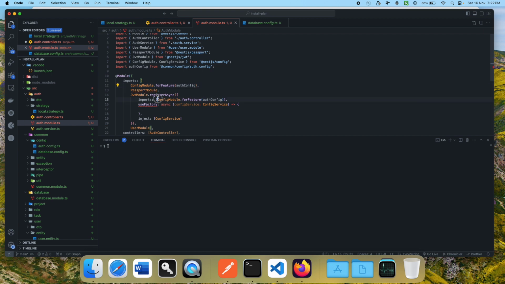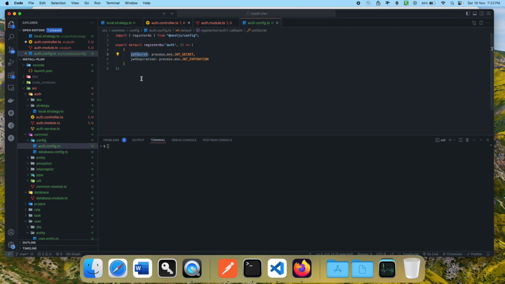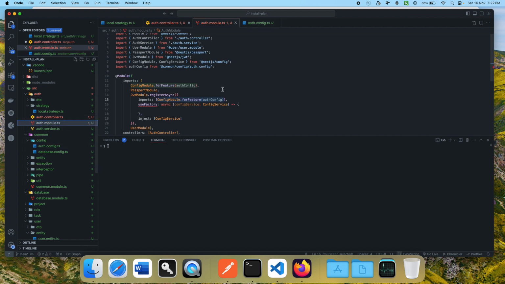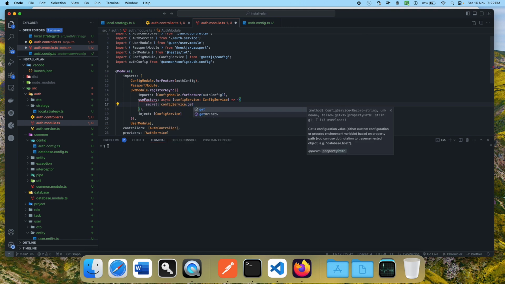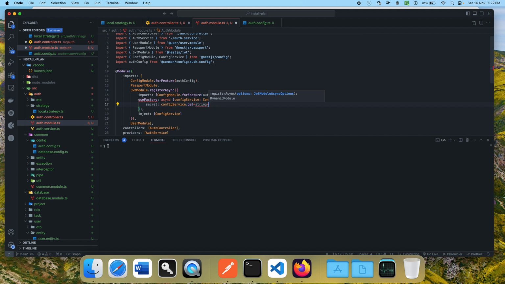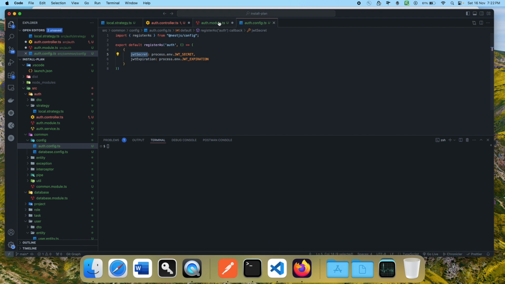Okay, now since we have configured it, we can also use these properties. These properties will be available on config service. So next, I'm gonna define useFactory, whatever options we want to return from here. There are a few properties like secret. So I will write config service dot get string, and then this will be auth dot, what was the property name, JWT secret.